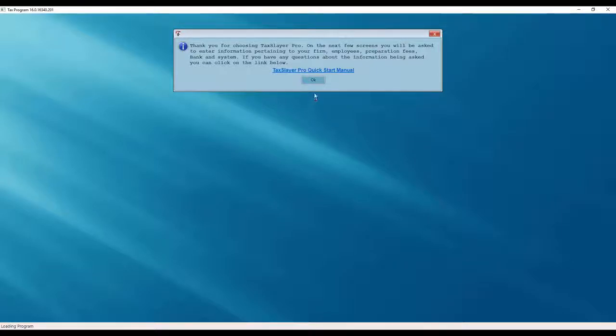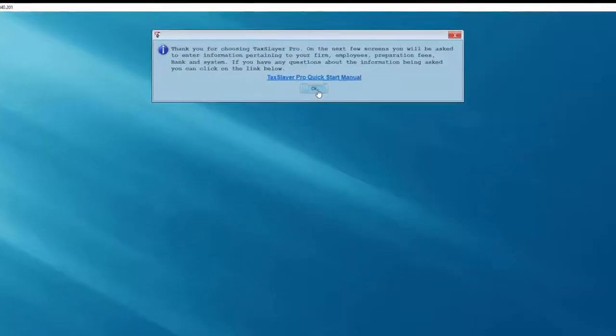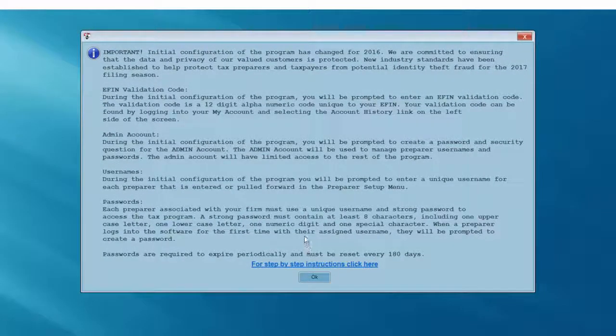The next message I'll see is an on-screen message thanking me for choosing TaxSlayer Pro, and it's telling me that I will be asked to enter information pertaining to my firm. So I'm going to go ahead and click OK on that button.